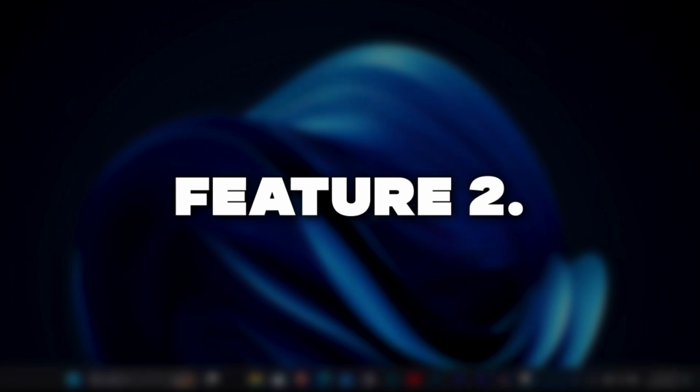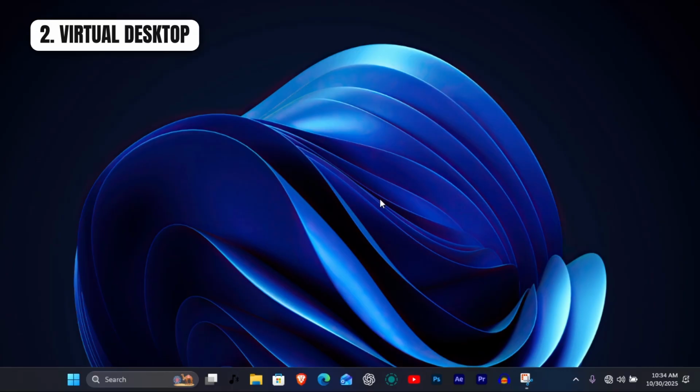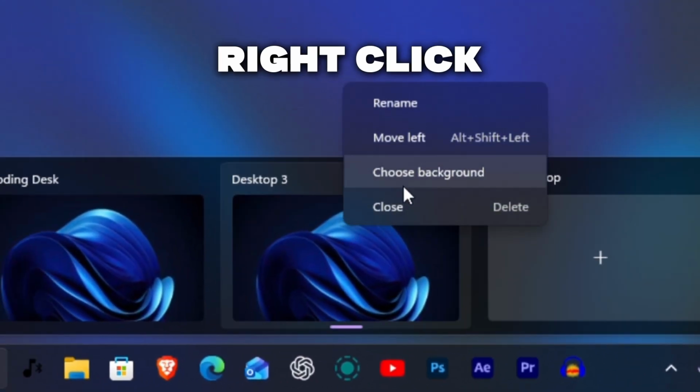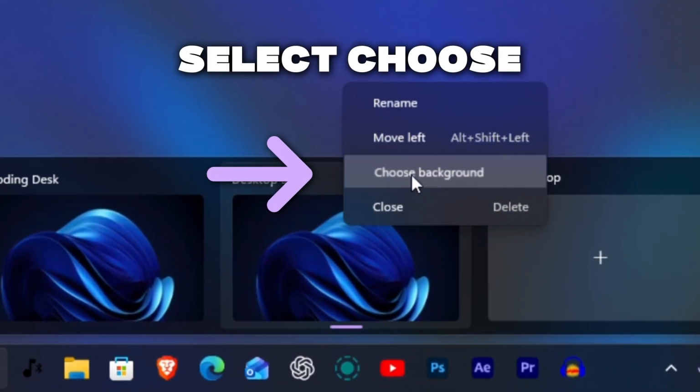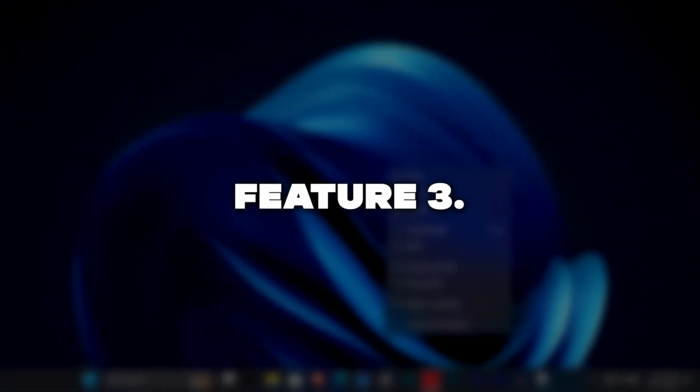Feature 2. Virtual desktops with custom wallpapers. Press Win+Tab, then click New Desktop. Right-click the new desktop's thumbnail, select Choose Background, and pick a wallpaper. Switch between them with Ctrl+Windows+Left or Right.